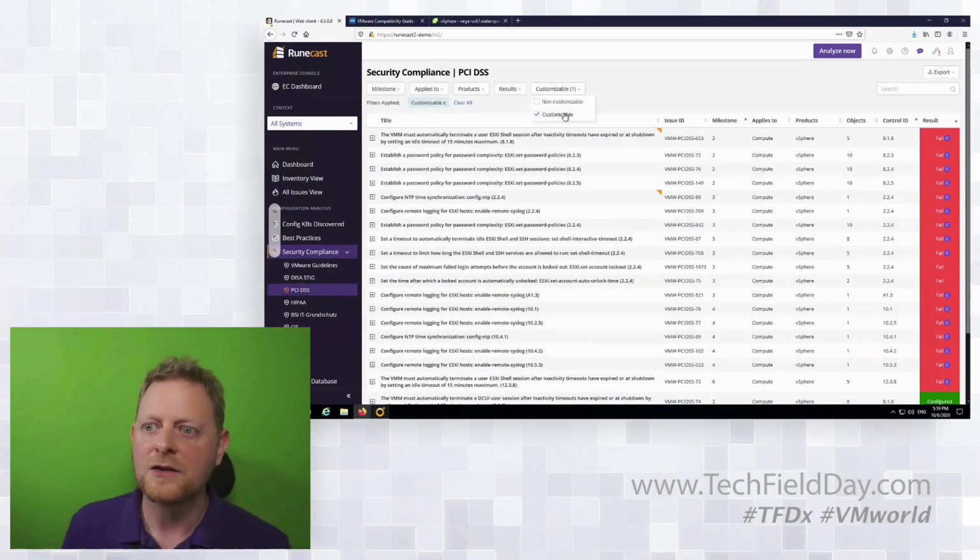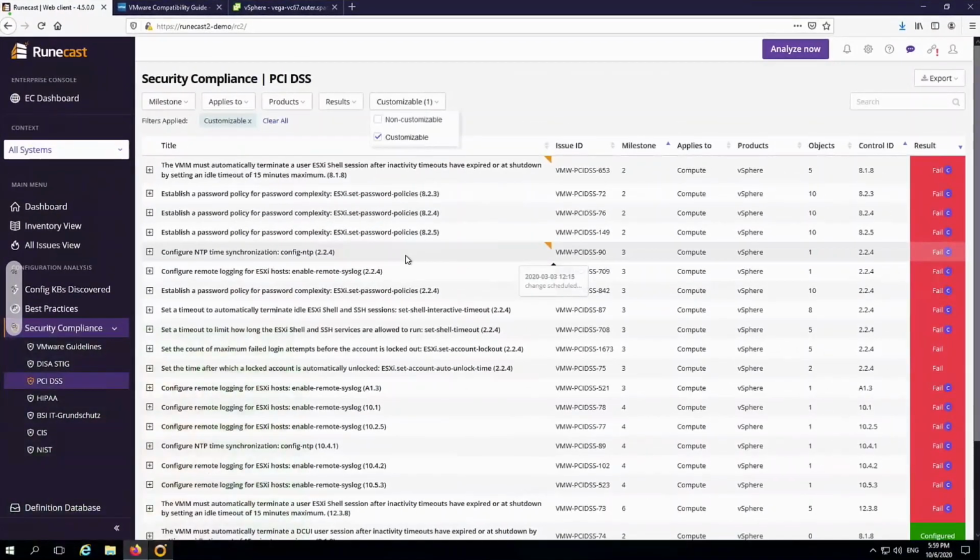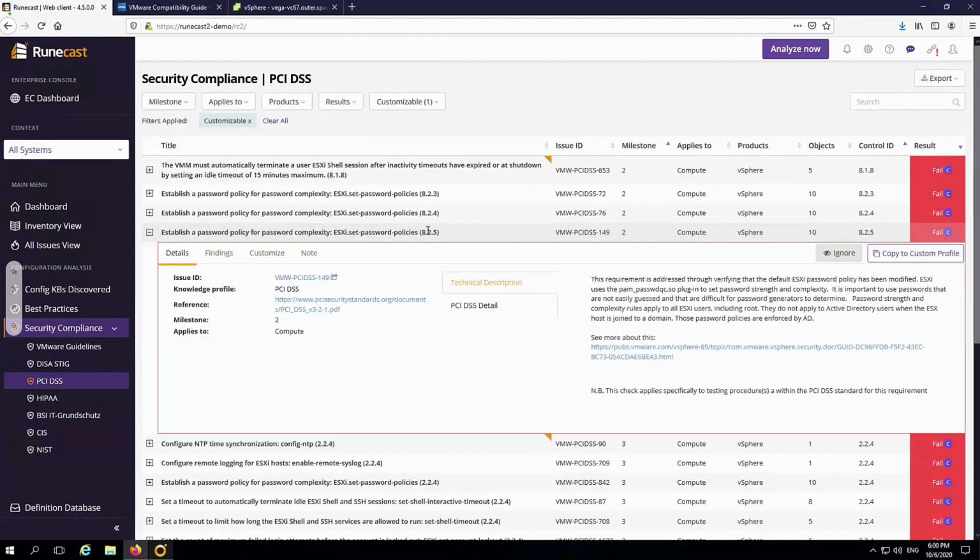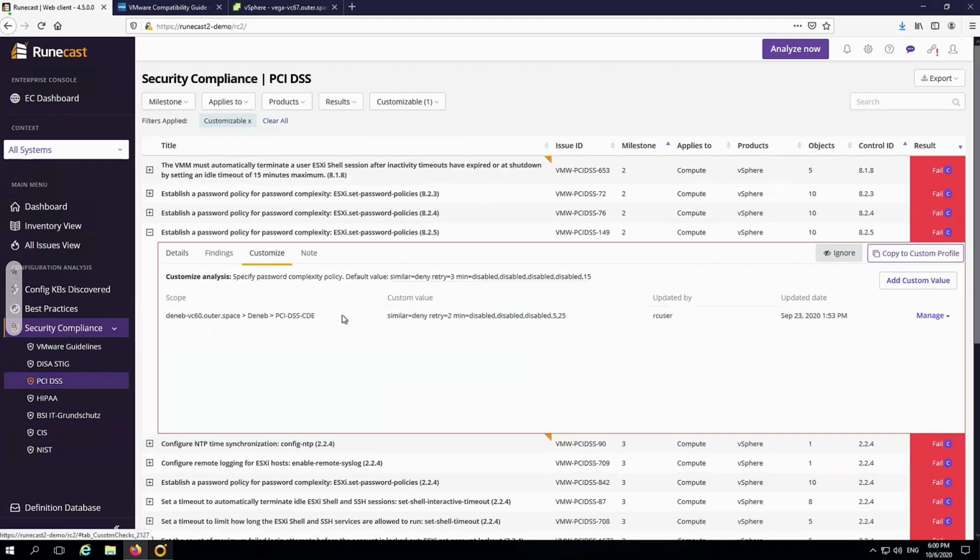For PCI DSS, we were asked to build this capability for customizable checks. Things like maybe you want to specify a specific NTP server, or you want a password policy that goes above and beyond basic PCI DSS. So you can come in here, and we can customize the value that you're going to check against. That might be potentially what you're looking for.